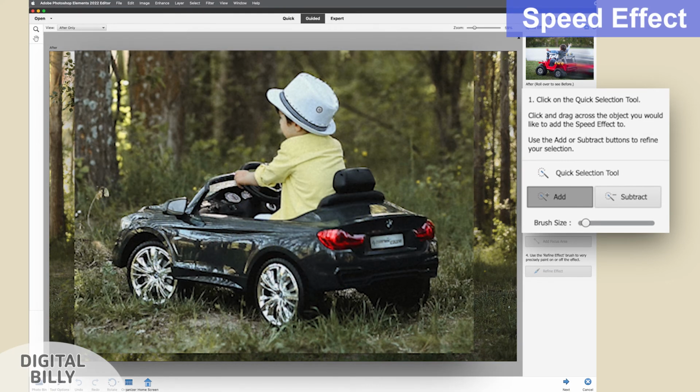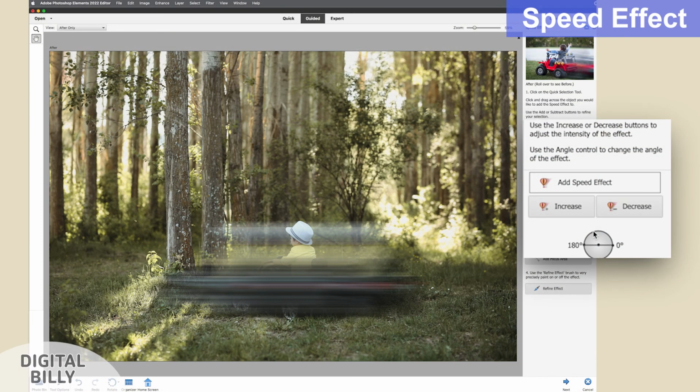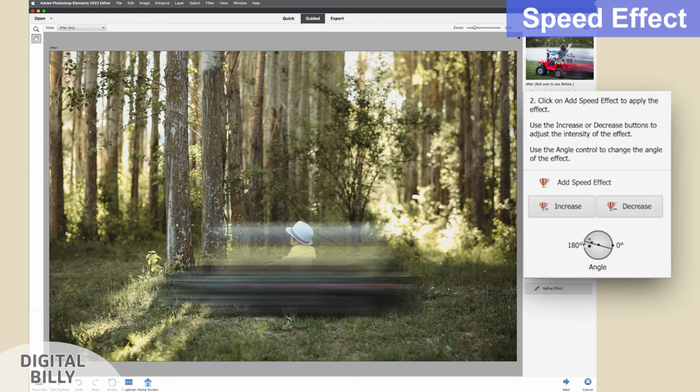Then use the Add or Subtract buttons to refine your selection. I need to remove this dark area here between the wheels. Now the child, his hat, and the car are all selected, outlined with a live selection, or the so-called marching ants. 2. Click on Add Speed Effect to apply the effect.